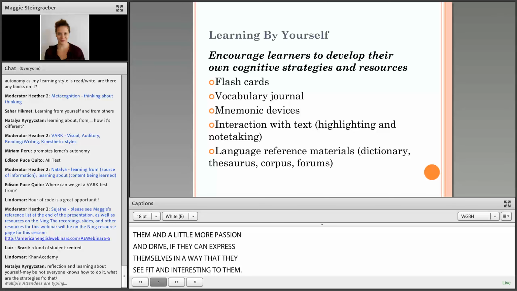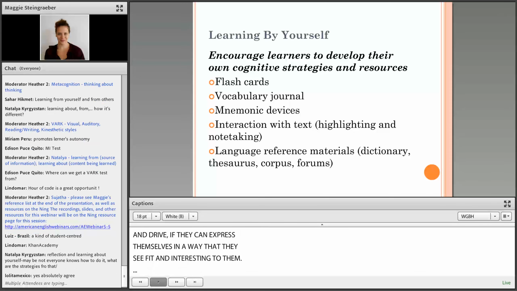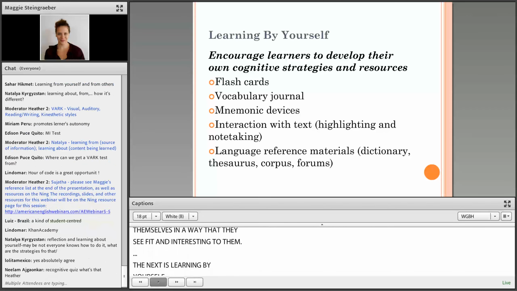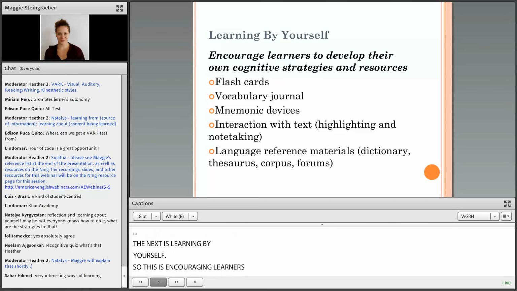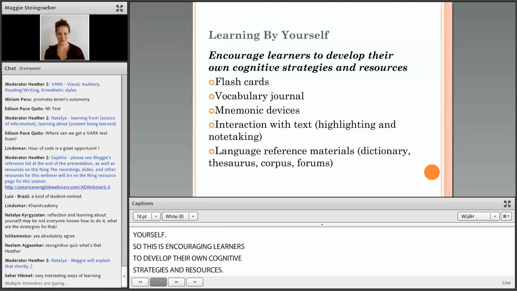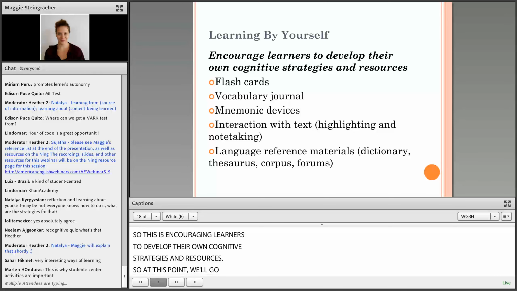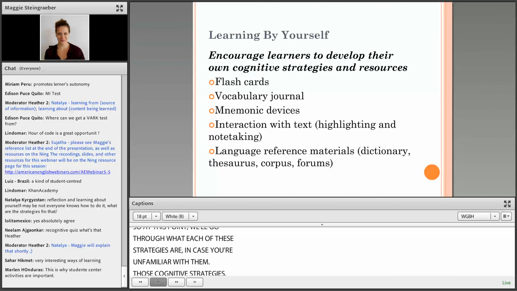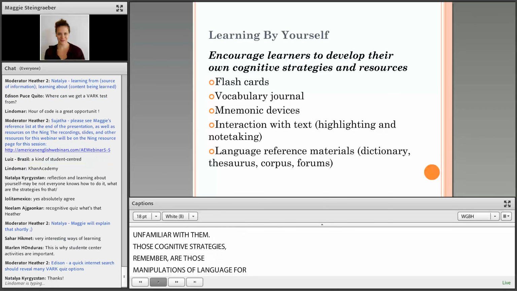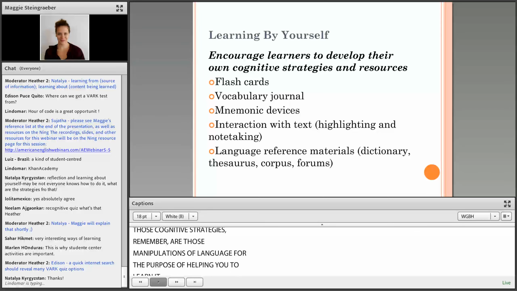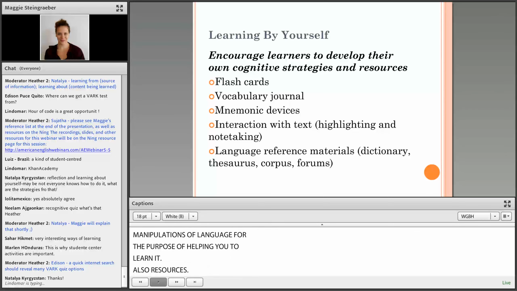The next is learning by yourself. So this is encouraging learners to develop their own cognitive strategies and resources. So at this point, we'll go through what each of these strategies are, in case you're unfamiliar with them. Those cognitive strategies, remember, are those manipulations of language for the purpose of helping you to learn it. And also resources. So showing learners where they can go to find information so that they're not relying on you all the time to be a translator or a dictionary.